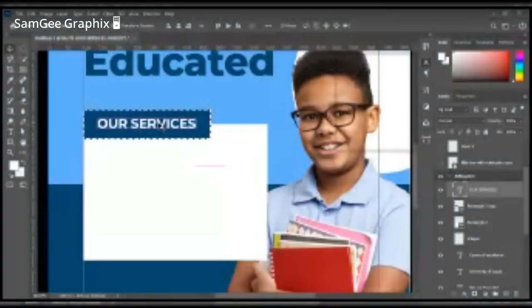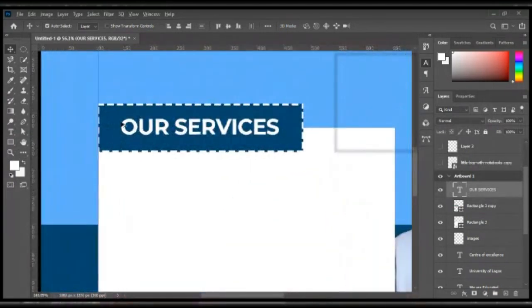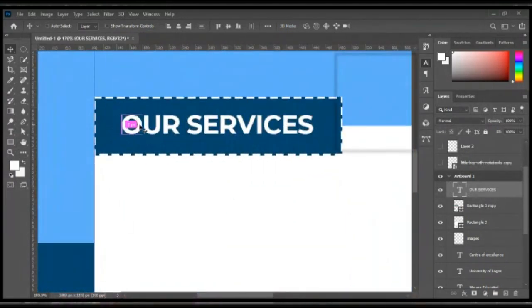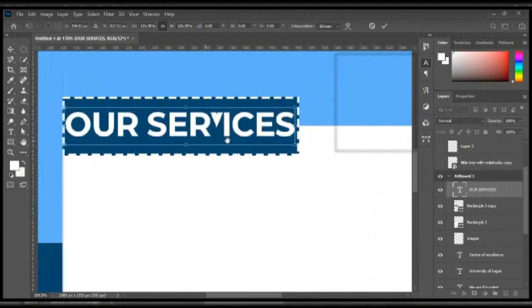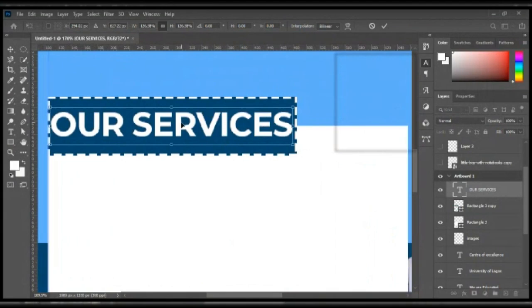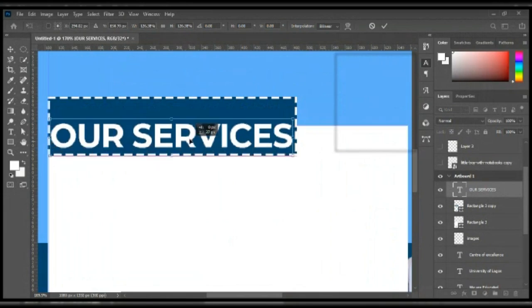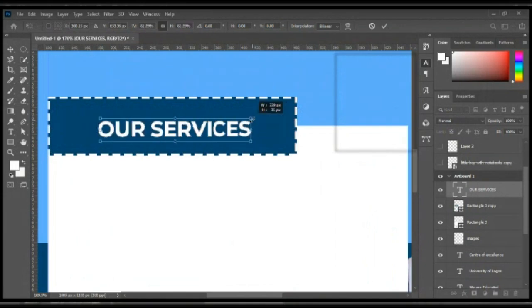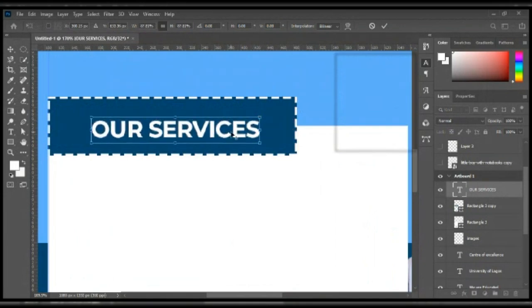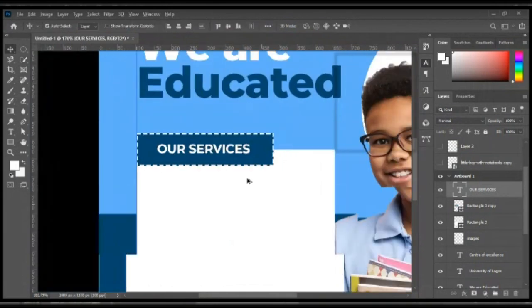And let me tell you something: when we are putting a text in a box, there must also be space around it. Your text must not be too close to the box. This is very wrong. The text should not be too close to this part, or this part. Let your text breathe. Please let your text breathe. This is fine. Our services, this is fine.